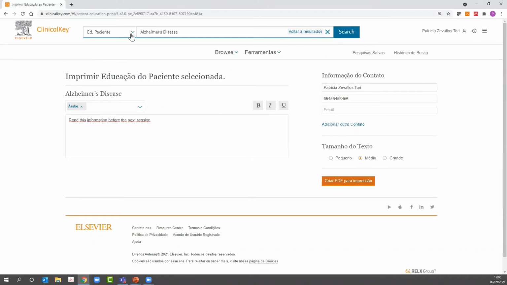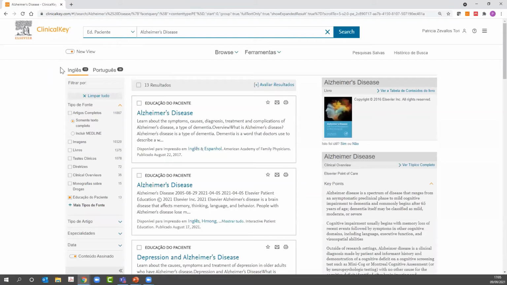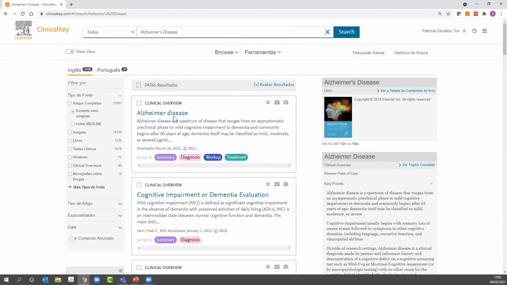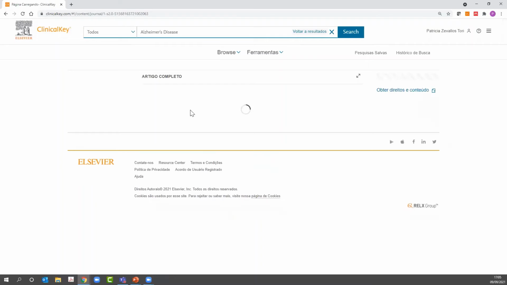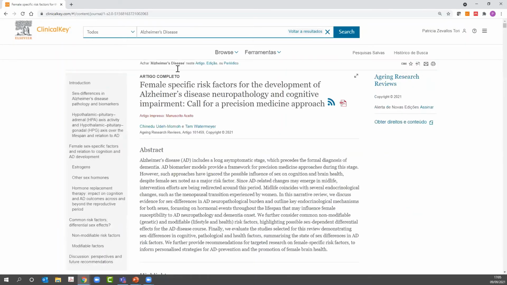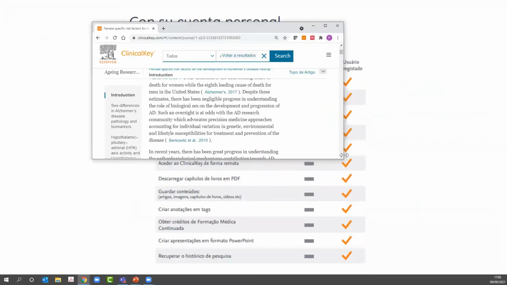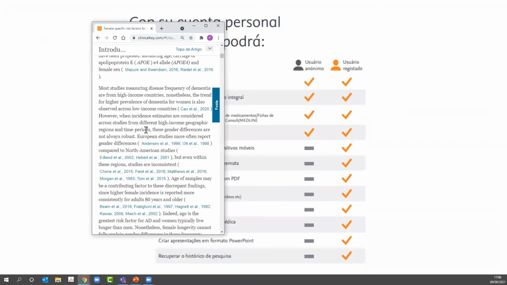So let's go back to the search. In this case, I am going to clean all the results and put it for everything. Let's go again to all, to see how we can see articles in ClinicalKey. Let's go to this first one, article in ClinicalKey. And as you can see, you can read it online. And if you are on your mobile, for example, the size of your mobile is like this, and ClinicalKey fits on the page without any issue.